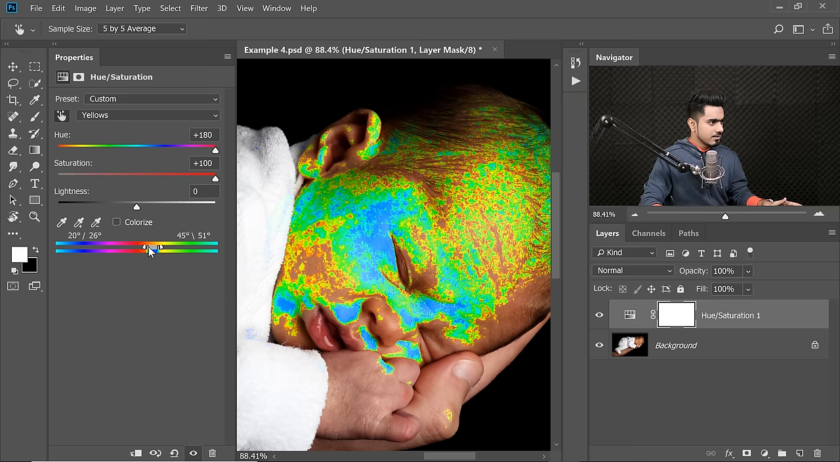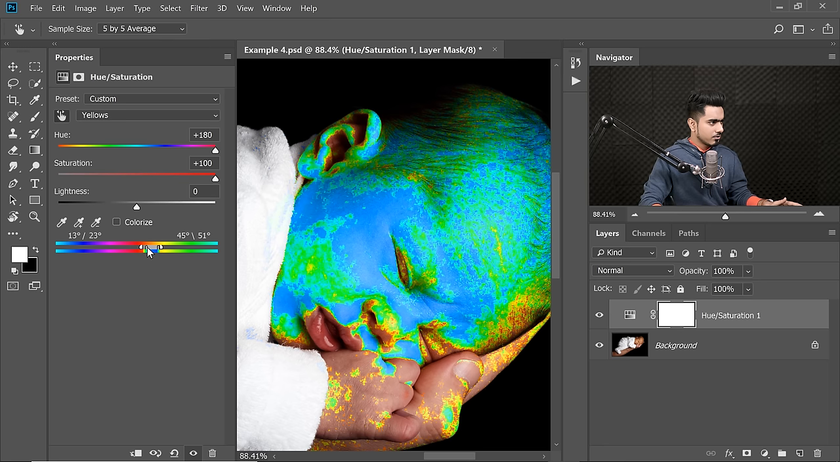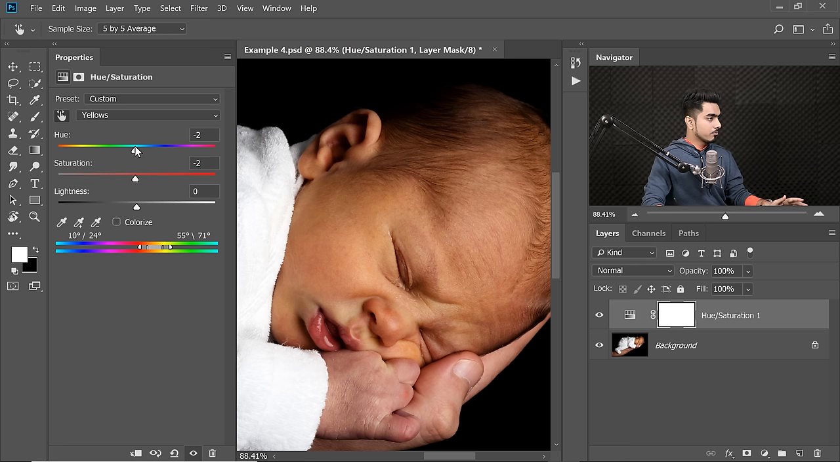Let's extend it. Not the reds, just the yellows. So this is fine. Just at this point, we can make it a little smoother like that. Okay, that looks perfect. Now bring the saturation and the hue back to normal. Now let's play with the hue first. If I take it to the right, it's making it greenish. We don't want that. But if I take it to the left, see, it's making it warmer, reddish. It's taking away the yellow.